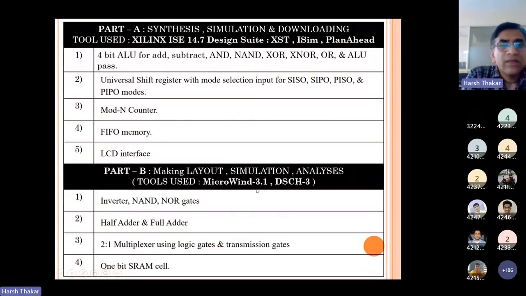Now coming to part B, just like part A is synthesis, simulation, and downloading, part B involves making the layout, simulating it, and analyzing it. So part B is making layout, simulation, and analysis. For part B, we are going to use only one tool, Microwind 3.1. There is another tool written here, DSCH3. Now this 3.1 is actually the version number. Similarly, 3 is the version number of the tool DSCH. DSCH stands for Digital Schematic Editor. So D stands for digital and SCH stands for schematic.